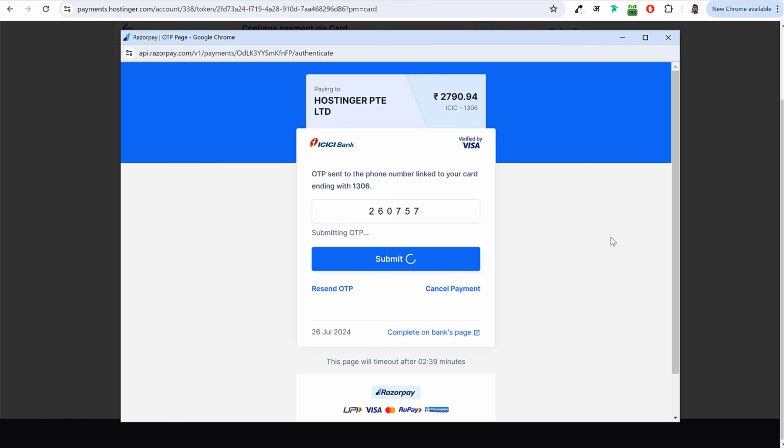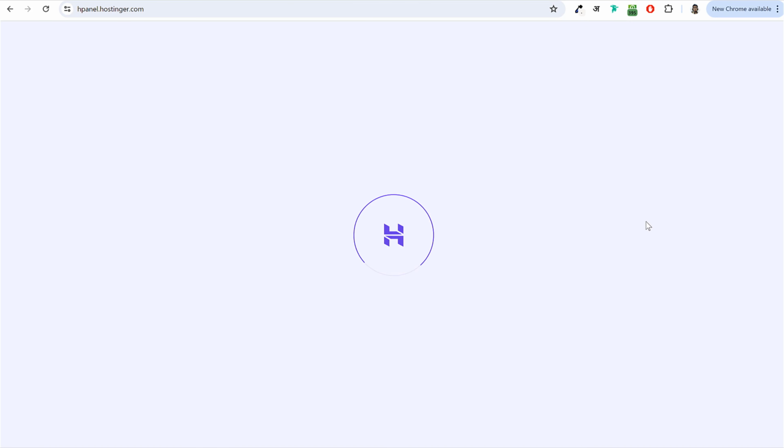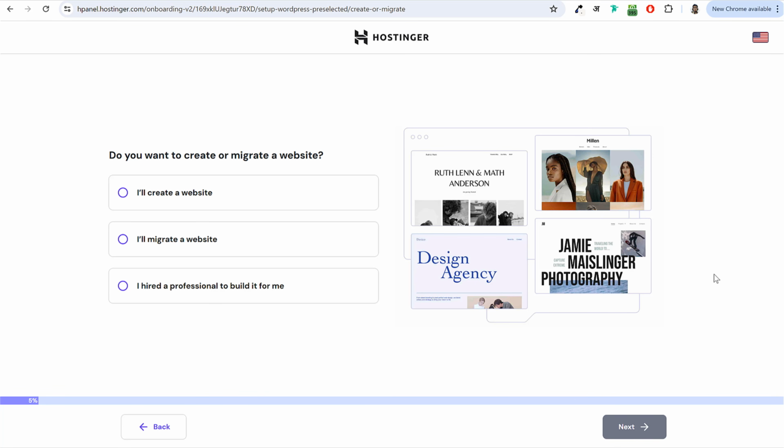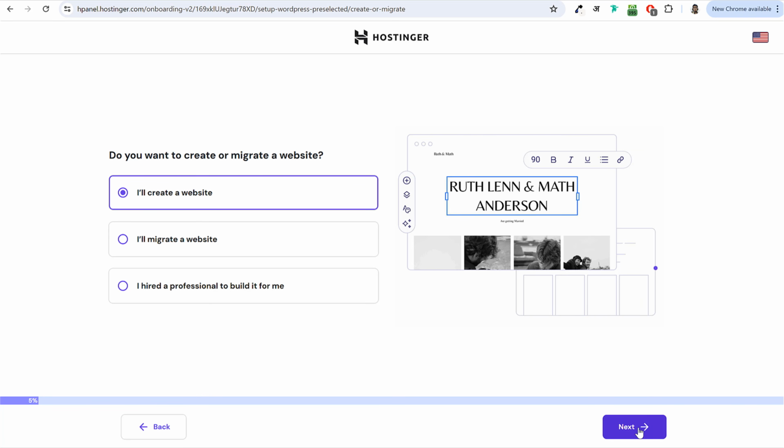Once your payment is successful, you will be redirected to this page. Here they will ask who you're creating this website for: yourself, your own business, or somebody else. I'm creating this website for myself, so I'll select the first option, myself. At the bottom right, you will see this next button. Click on this next button. In the next step, they will ask whether you want to create a new website, migrate a website, or any other option. I want to select the first option, create a website. Again, I'll click on this next button at the bottom right corner.